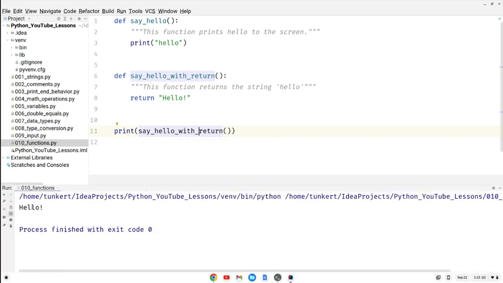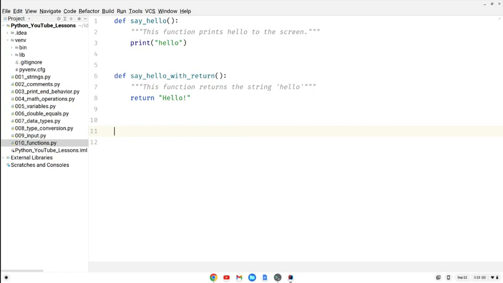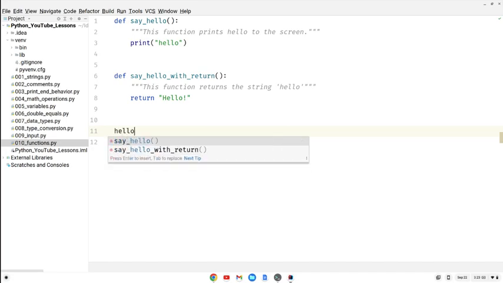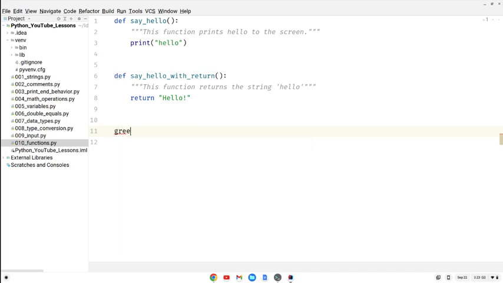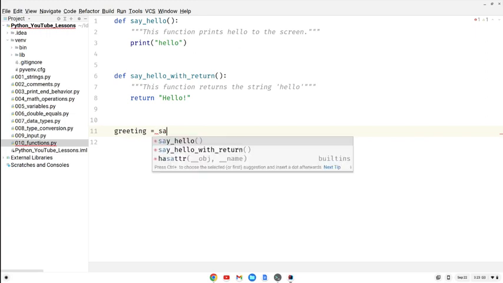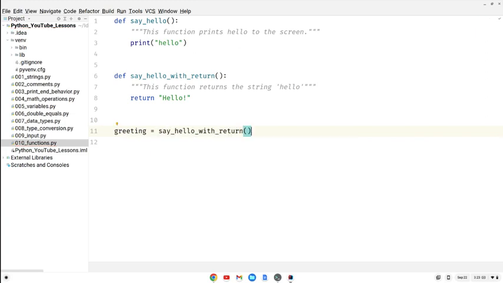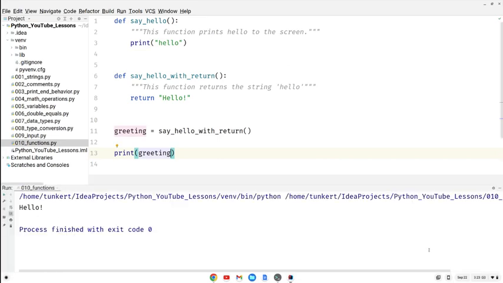If I run this, I get hello, okay? Now I don't get anything coming out from this function. This is a lowercase h. Nothing's coming out because I didn't call this one, okay? Now the other thing I can do, let's get rid of this, and let's set a variable equal to, let's set it equal to greeting. And set that equal to say_hello_with_return, okay? So now we're setting the greeting equal to what this returns, which is the string hello. And now we can do something like print greeting, okay? And we go ahead and we print it. We get hello, okay?